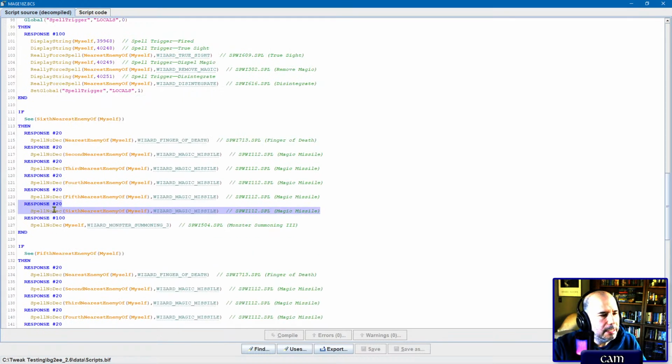So when she gets this point, it's kind of like, I've done my big heavy spells. Now I'm just doing the occasional Finger of Death, Magic Missile, or summonings. So I would say if we're going to put Blade Barrier, we would want to insert it here.